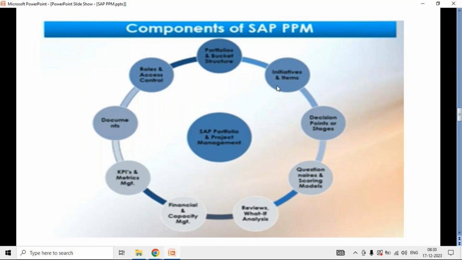Then we have reviews. Okay, on a quarterly, half-yearly or monthly basis I can review. I may be working with only a single project, or with different kinds of projects. Each project assessment, monthly or quarterly, has to be reviewed with the stakeholders. It can be one single project, it can be a group of projects. Then you can do the financial and capacity planning. Then you have KPIs, key performance indicators, and metrics, and you can upload documents. Okay, there is a provision to upload documents.